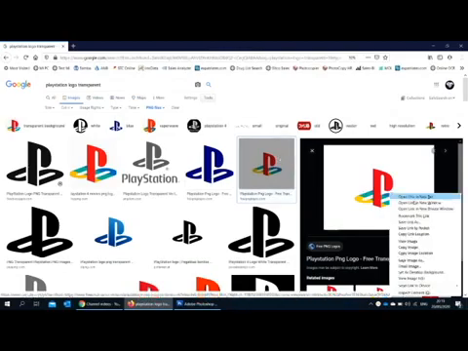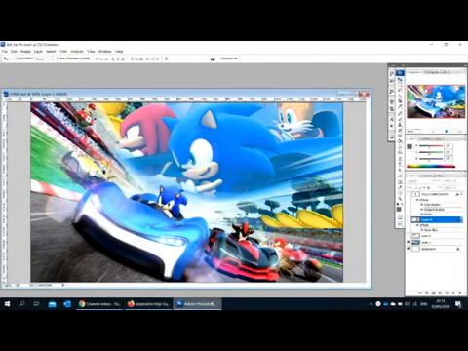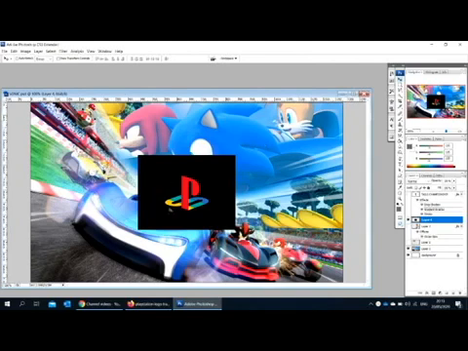If I copy this logo and paste it into my Photoshop document, it will be copied with this black background because the Windows clipboard does not recognize an image transparency.